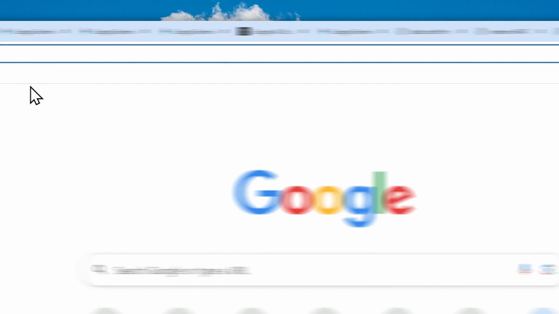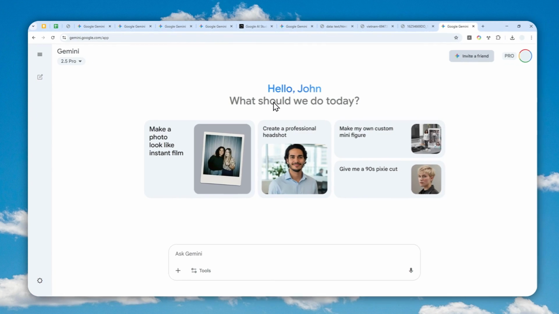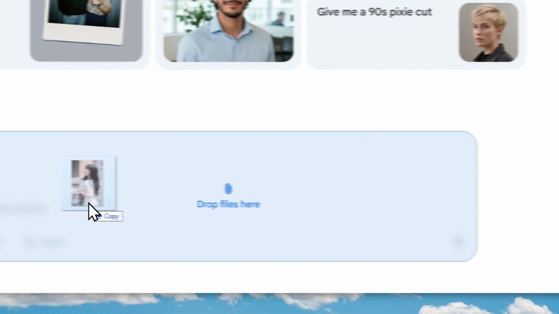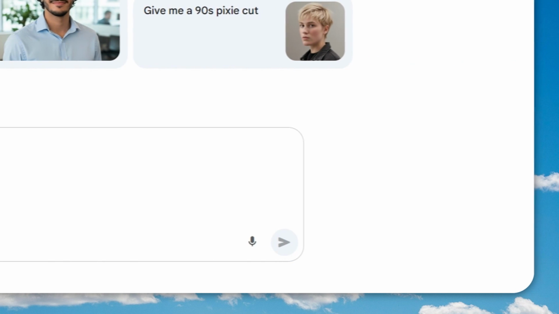Now let me just navigate to gemini.google.com, and I guess I'm going to just upload the photos of the character and the product. So let's start with the character, and after that the product.